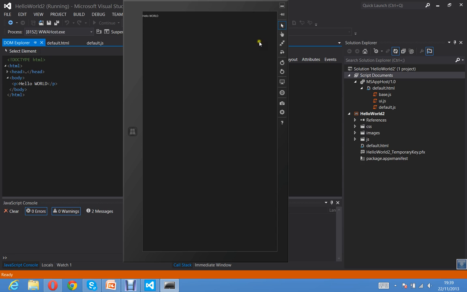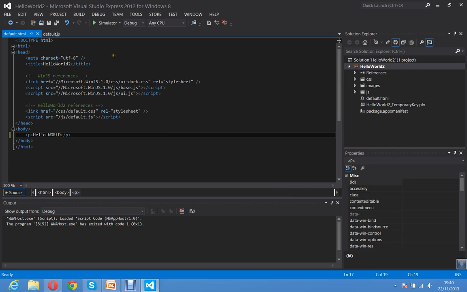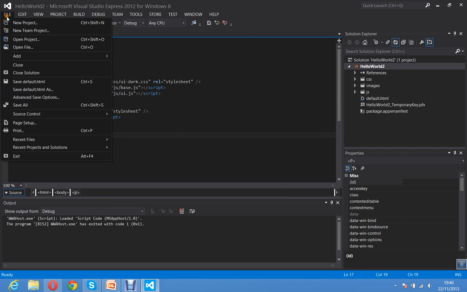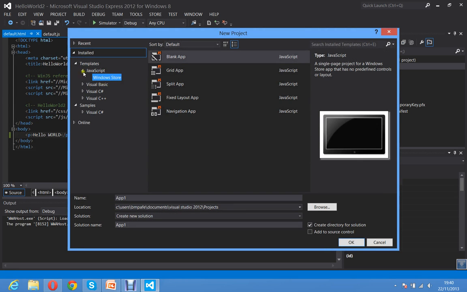We'll now move on to working with Visual Studio for C#, developing this same Hello World application, even though we'll tweak it a little bit. So I'll close my simulator. It's signing out, and I'm going to start off with a new project, this time selecting Visual C#, Windows Store, and this time I'll continue with a blank project.